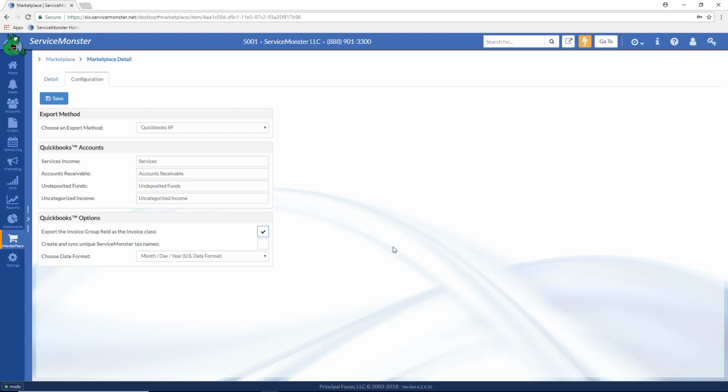Now, it's important to assign your orders in ServiceMonster 6 to specific groups so that ServiceMonster 6 knows what class to put them under in QuickBooks. Let me show you how to do that. It's really easy. I'm simply going to go to an example order under Orders in the Navigator.